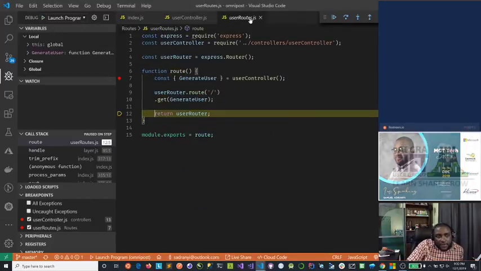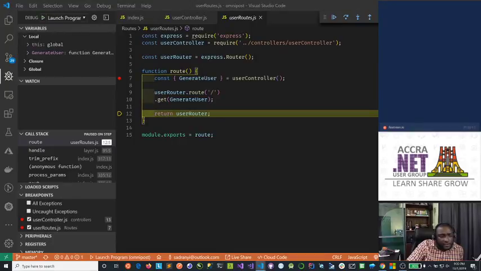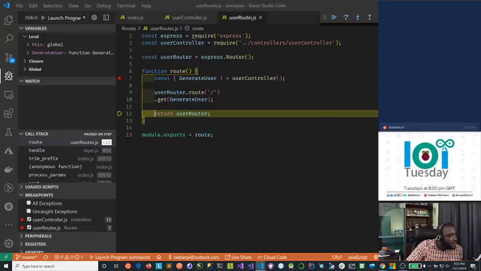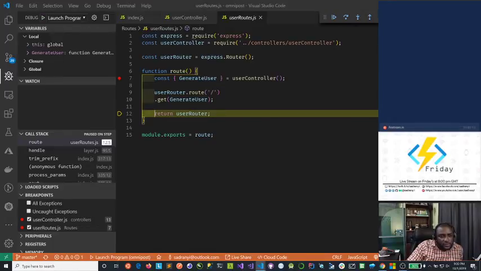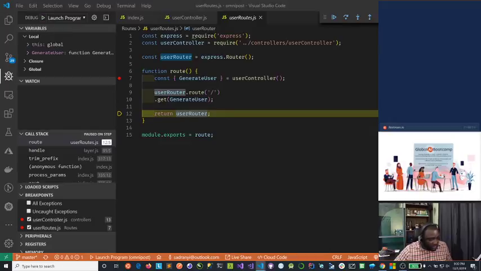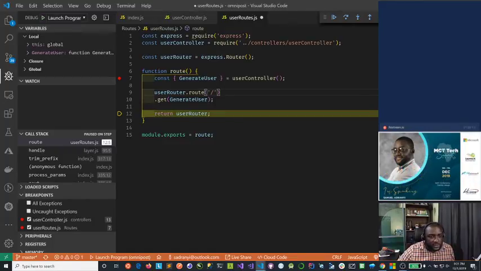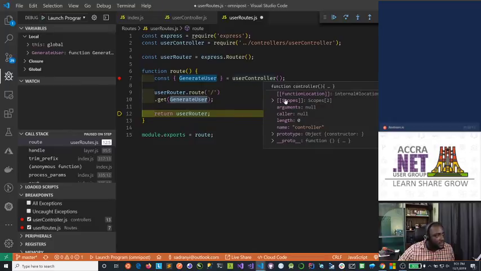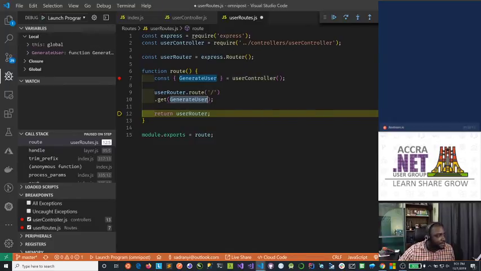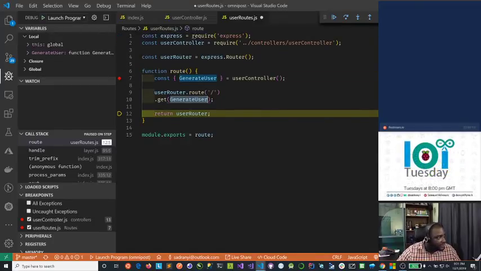So here, we know that we need to get here. Yeah, we know our route. So this is our function with a router, and everything seems fine. And then our user route, we're creating a route, and we called it, when you enter this as a get, and we are calling the generate, which is actually here, coming from the user controller. And when we are done, we actually return the user router and then export the router.